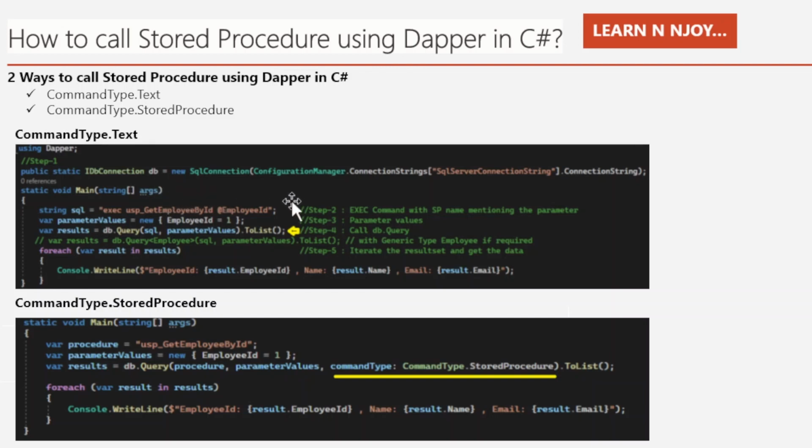Here I'm writing this EXEC command with the SP name and then the parameter, and I'm storing this into a variable named sql of string data type. Now I have provided the parameter values, that's what I have written: var parameterValues = new { EmployeeId = 1 }, and then I'm going to call this Query method, and in this Query method I'm passing the sql variable and the parameter values. And then I'm going to call the ToList method.